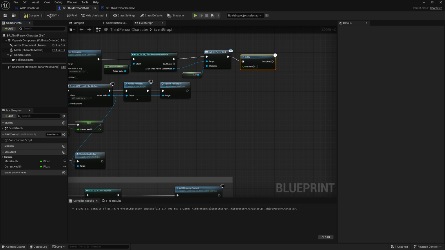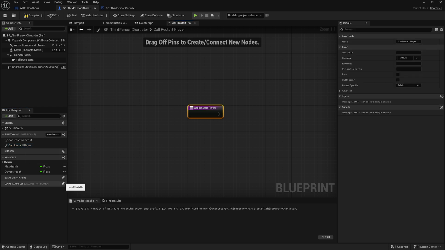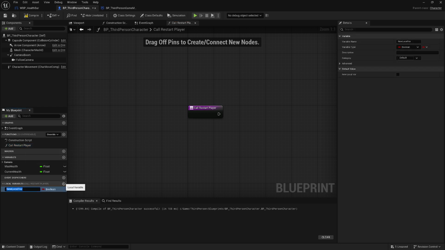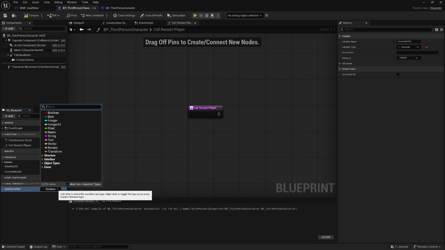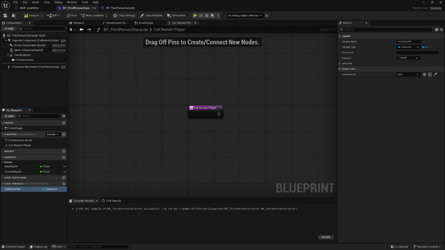Then over here in this tab, come over to functions and make a new one and call it call restart player. Open it up, then come to the local variables, add a new one and call it controller ref, and then change it to a controller object reference. Then go ahead and drag that onto the call restart player execution node.